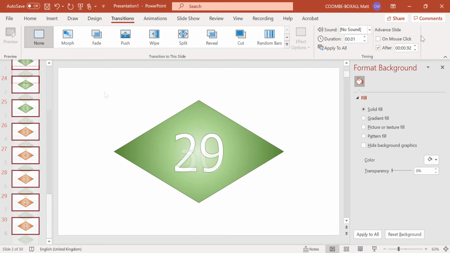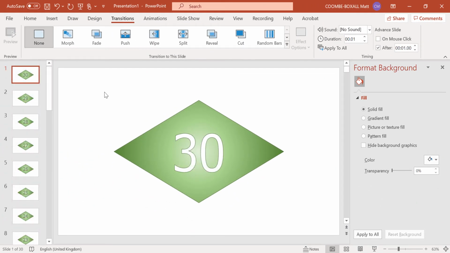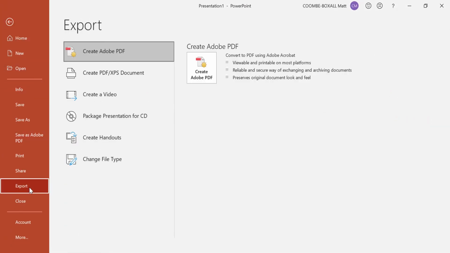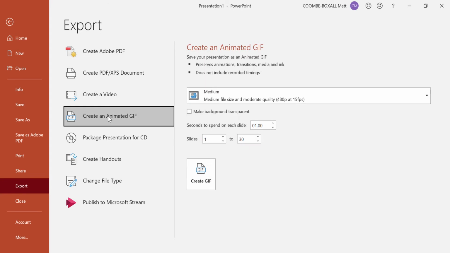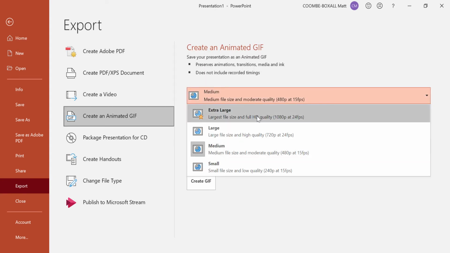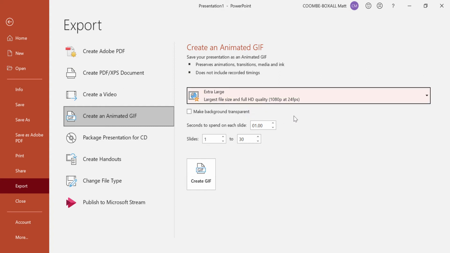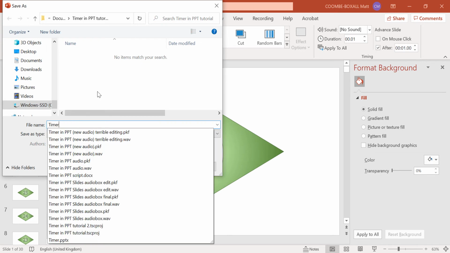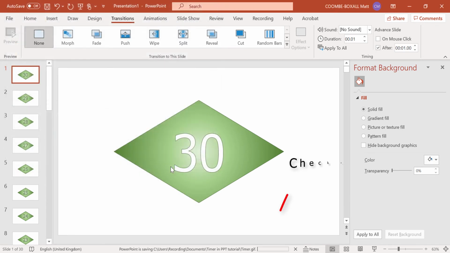Now we have the timer set up, we just need to export it. Go to File, Export, then create an animated GIF. Select the quality of the GIF. I always go for extra large so I know it's going to be high quality, but this is up to you. Check the box to make the background transparent and leave the other defaults as they are. Next, click Create GIF, type in a name for your timer, click Save, and then leave it to save.